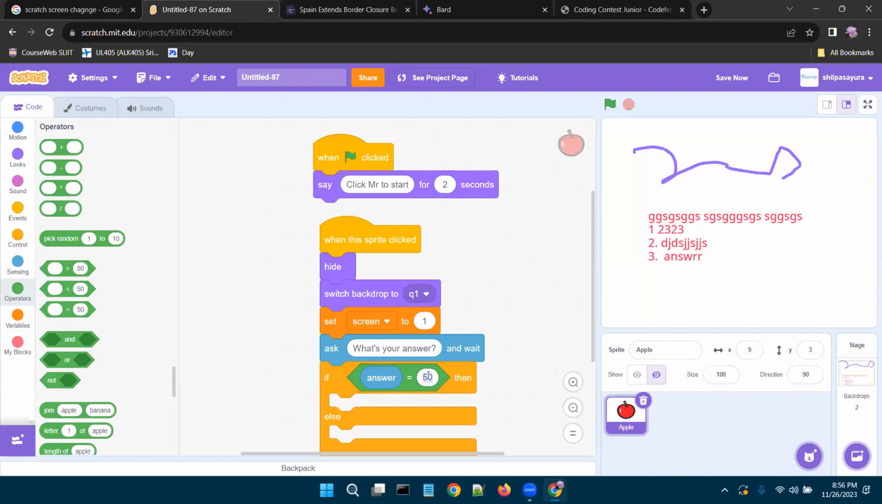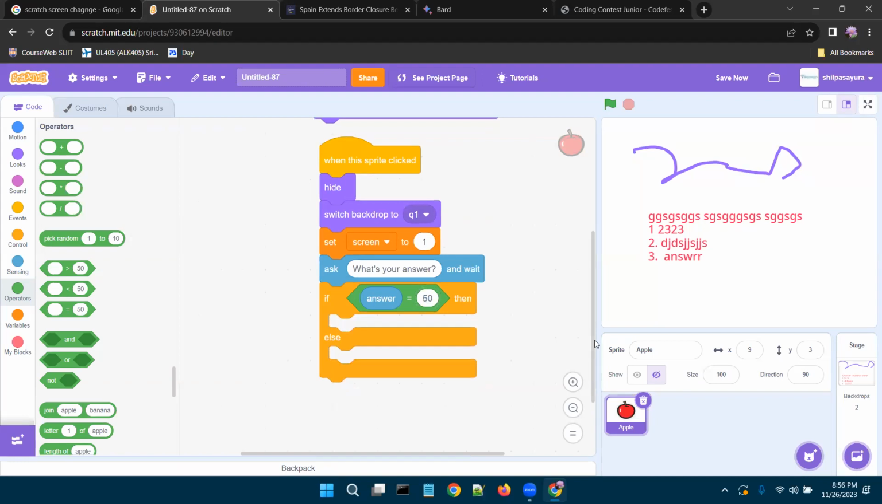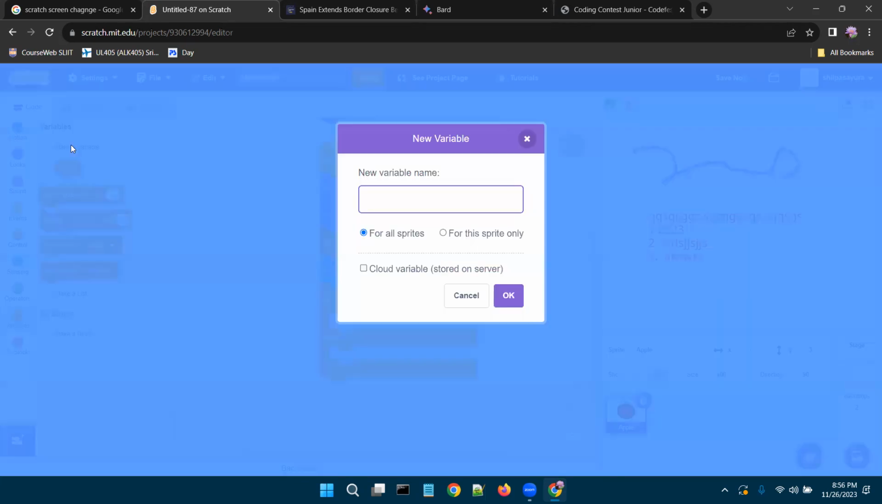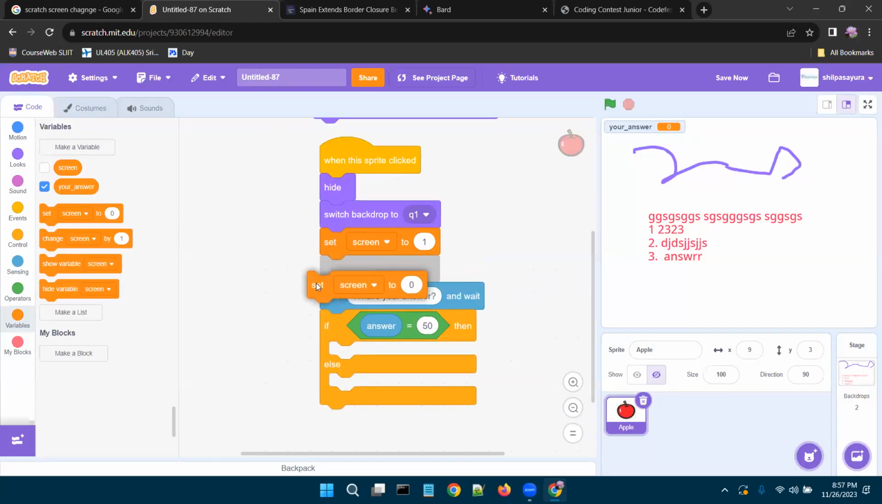Now you know the answer. You don't know what to answer, so you have to create another variable, called ANS maybe. We can call it your answer. And you set your answer, screen 1, answer maybe 3.